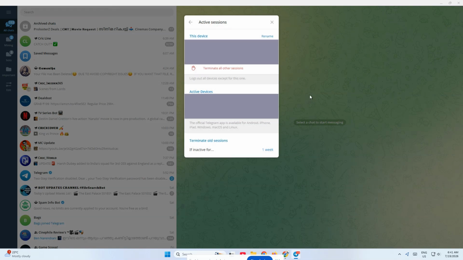This is a great habit to build if you ever use Telegram on multiple devices, because it helps keep your account safe and gives you full control over where you're signed in. And if you ever think someone else may have access to your Telegram account, checking active sessions should be one of the first things you do. So that's how to log out of a Telegram account remotely, in just a few clicks.